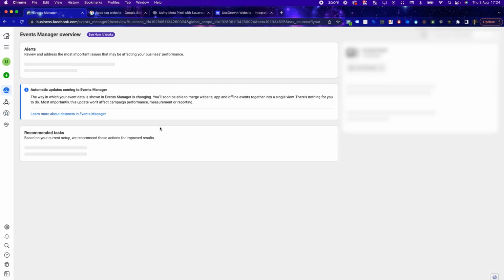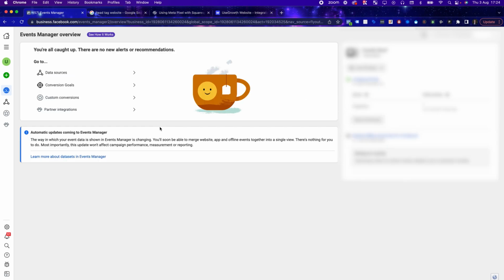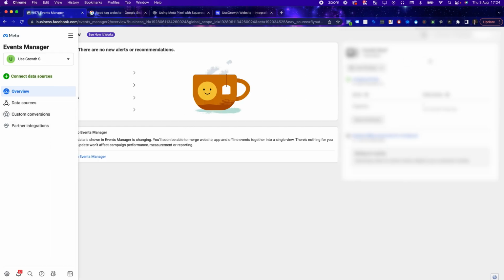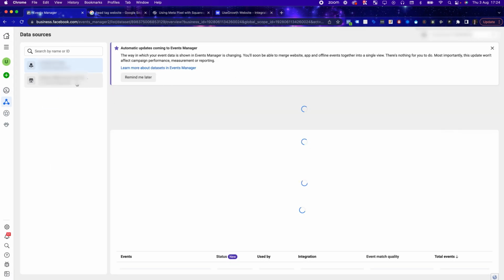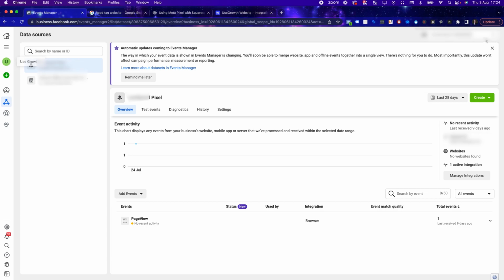Now events is like an event if you think about someone purchasing or visiting a website, so reviewing a product or adding to basket, things like this. These are what you would call events. If we go to data sources, make sure we're in use growth S.